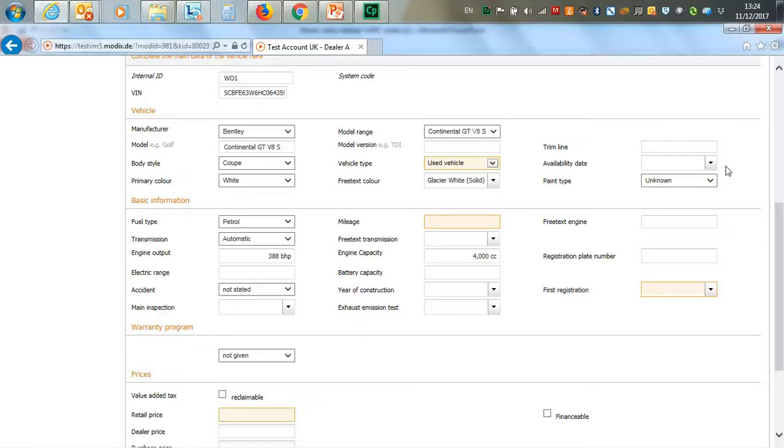The way that we would do that is just open availability date. It defaults to the month that we're in, and then you would add the availability date. For the purpose of this demonstration, I'll use the 18th of December. We know the vehicle is finished in white, Glacier White, so we just select the paint type here.